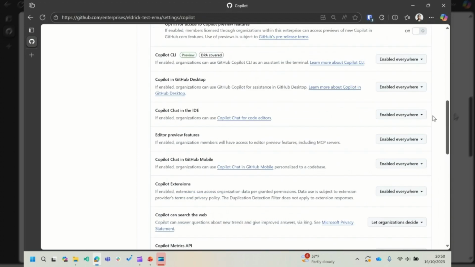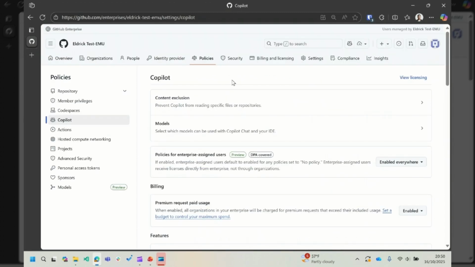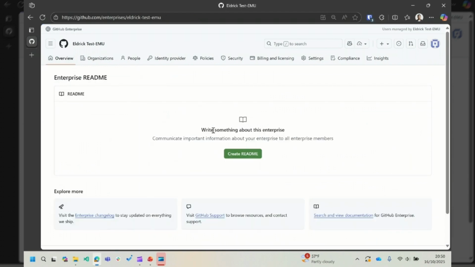Now that my configuration is complete, my users have been added. I have now completed the assignment of licenses to my GitHub Copilot only users, and I can decide to add more users in the future should I want to.